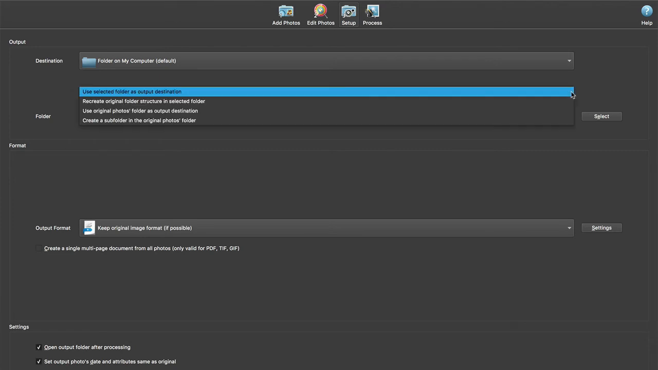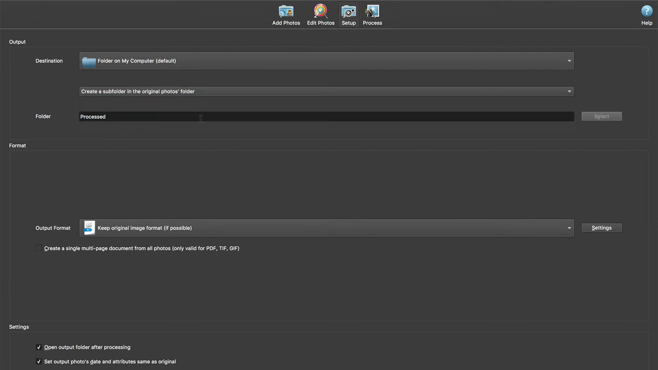And you can see here you have some options. You can recreate original folder structure in selected folder, use original photos folder as output destination, create a subfolder in the original photos folder, which is what I'm going to do. And I'm going to call this folder processed, which is actually the name by default. Great. Now I'm ready to move on, so let's go to process.